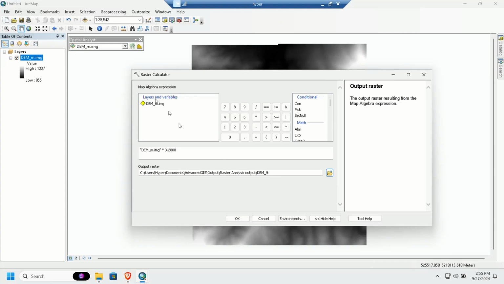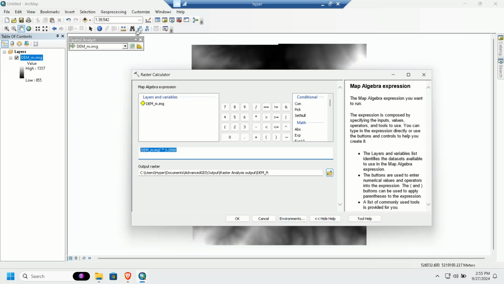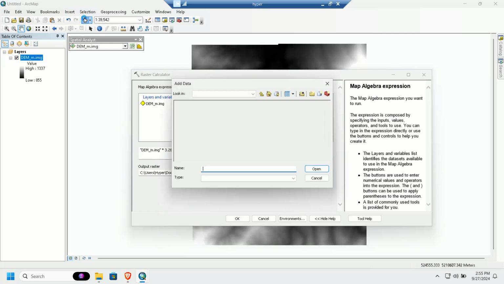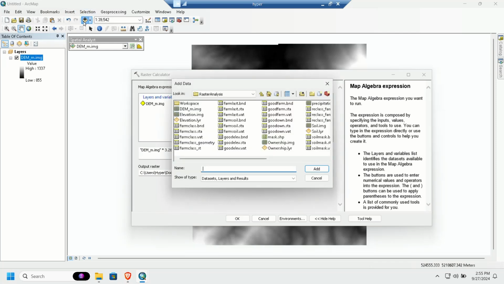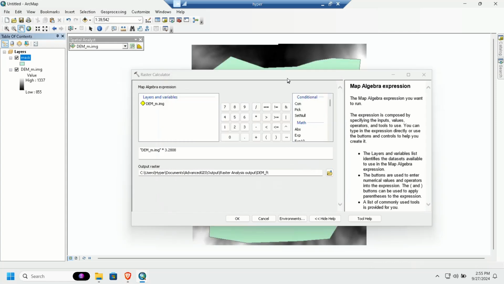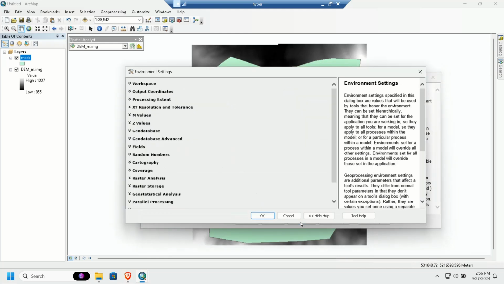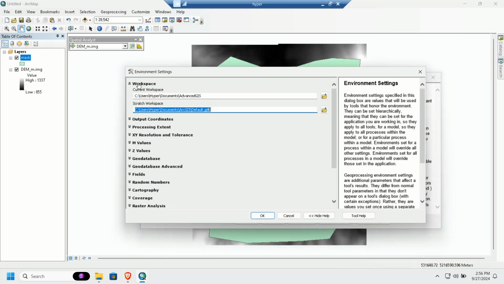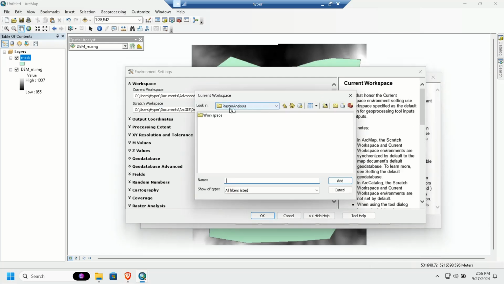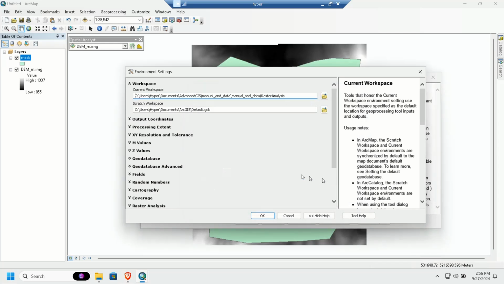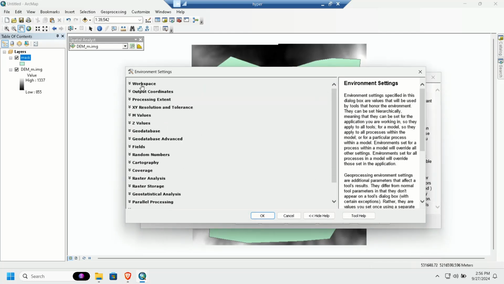For that, we need to add our study area. So let me copy it, because I don't think we can. Oh, we can. Okay, just click add data and go to the mask shapefile and add it. So that is going to be our study area. We want to perform within that environment, within that boundary. So go to environments, workspace. You can change it to whichever is your workspace. Mine is Raster Analysis. Okay, add, and that's the workspace.